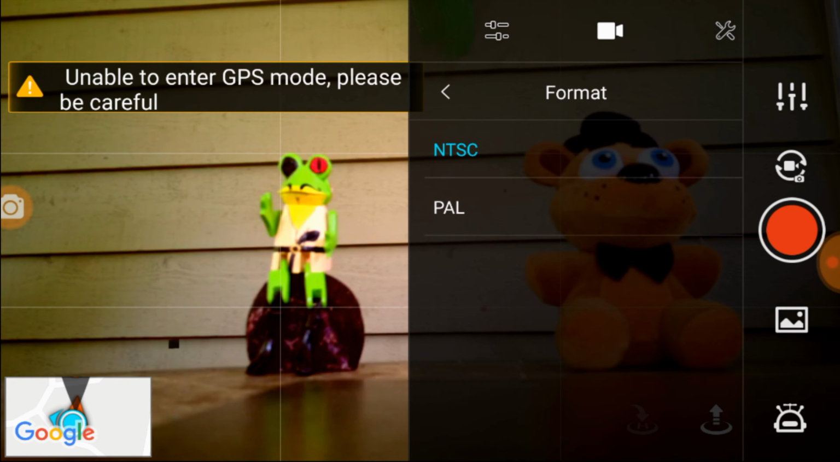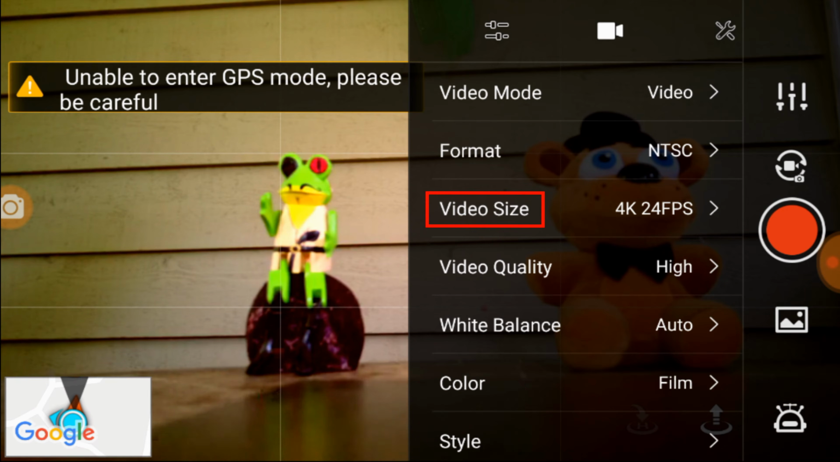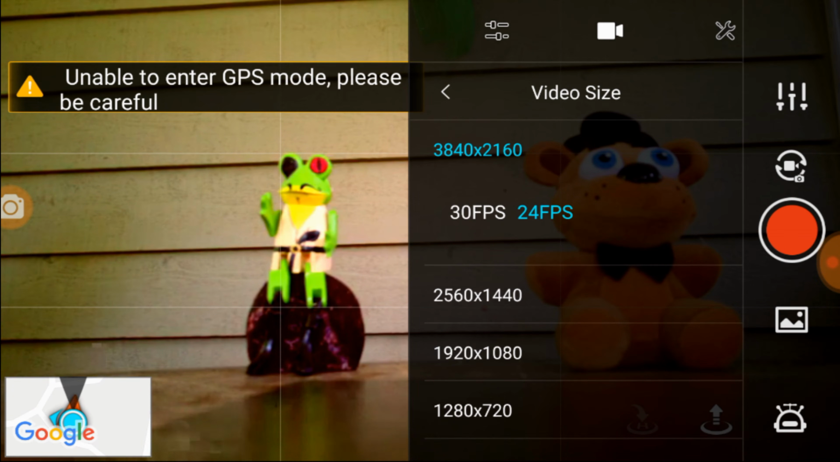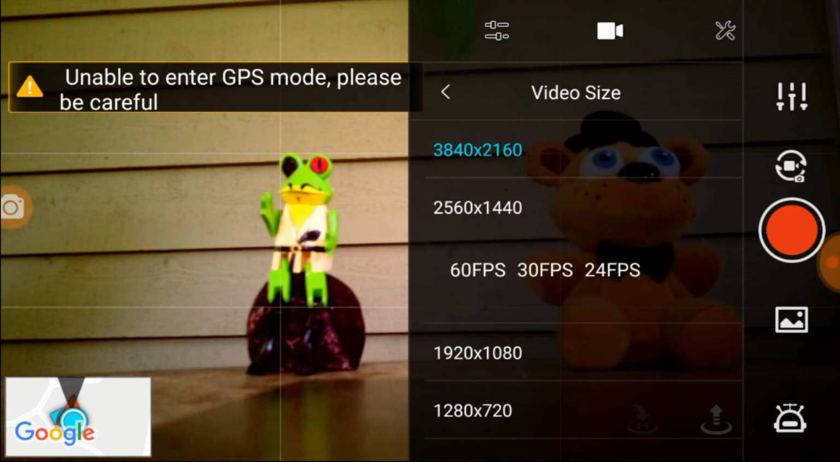Go back here, I have it set to NTSC because of the United States standards, and then the video size is really important. Watch what happens when we click on the 3840. Then we get the options of 30 frames a second or 24 frames a second. And you can see the video adjusting, but this is when you're going to see the major changes coming up. So we're now at 2.7K resolution, which is 2560 by 1440. And when I hit 60 frames a second, you'll see how much we crop in.